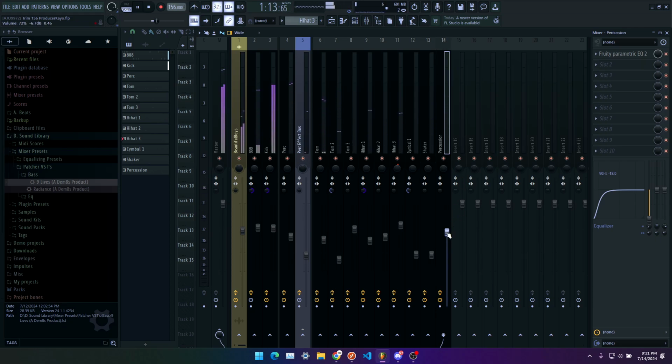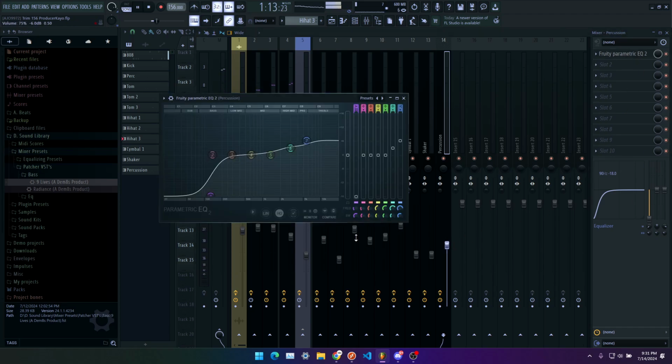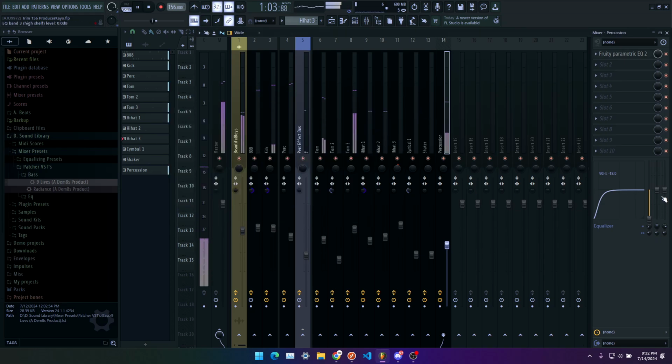And then the last sound is the percussion. I think that sounds good. I don't want to mess it up too much. I actually think we can turn up the highs on it. Give it a little bit more punch. A little bit more of that. Turn it down just a little bit more. Actually, a little bit more. There you go.